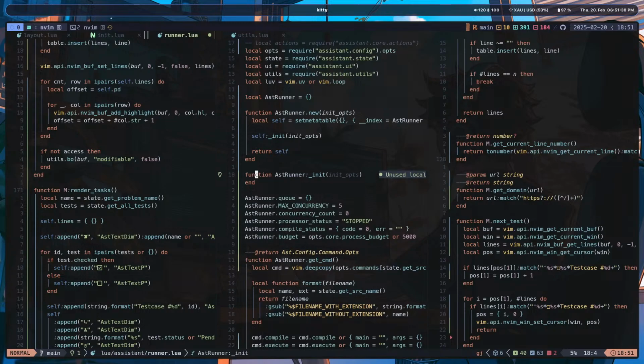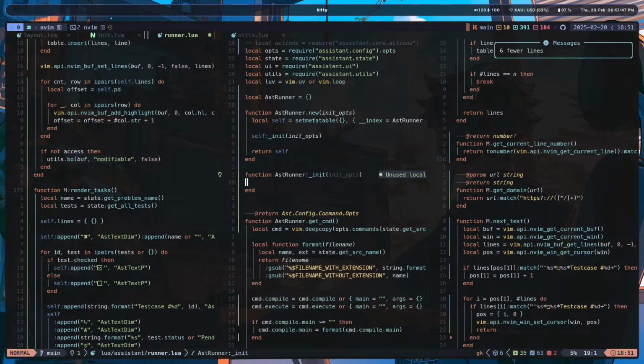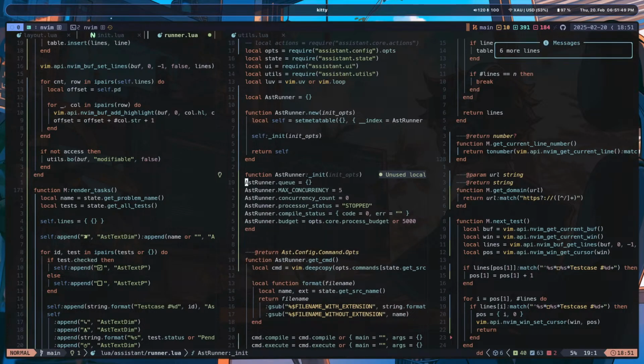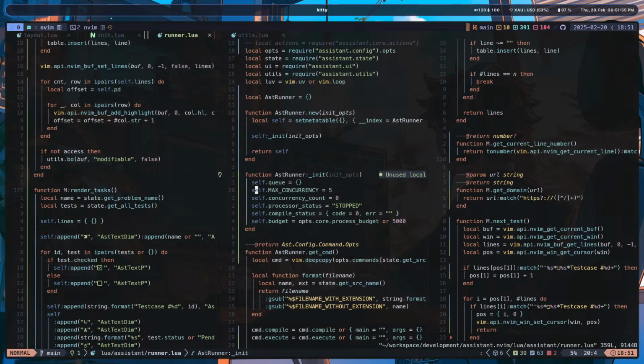I don't have any typings for that, so let's make it a table, and we have to set these fields. So what we can do, instead of assistant runner, we can do self. Perfect, some Vim magic. So we have a queue, we have max concurrency limit, we have concurrency count, we have processor status, we have compile status.